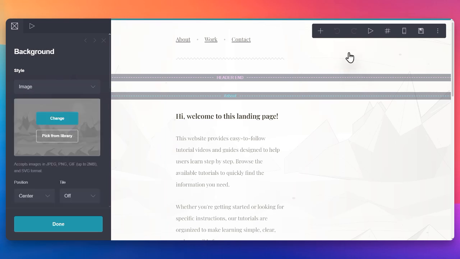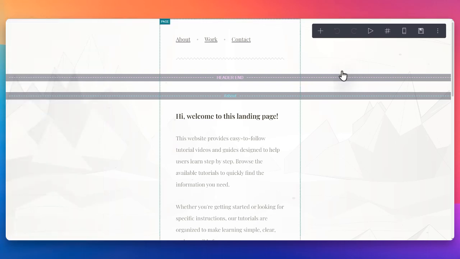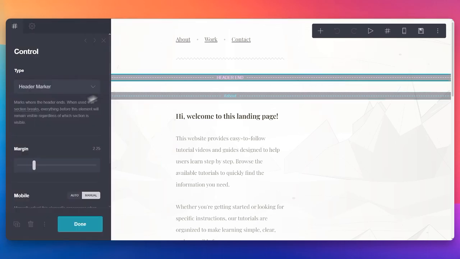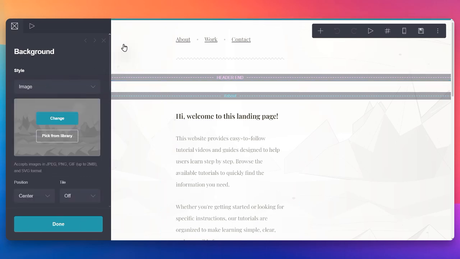Next, make sure your page sections are properly structured. Each section that you want to navigate to should have a unique section ID, such as #about, #services, or #contact. These IDs act as anchor points within your page.